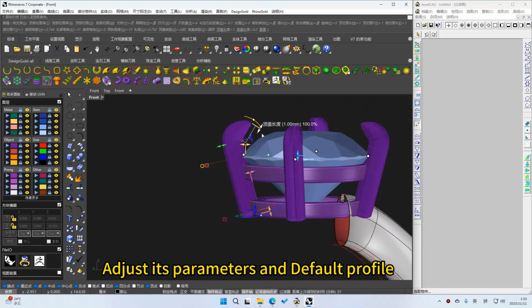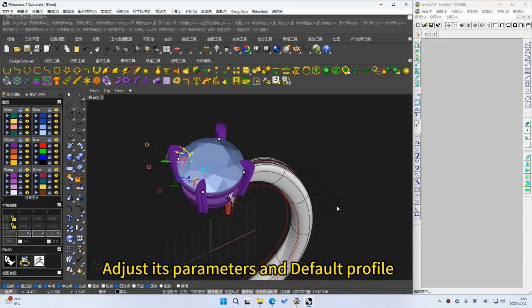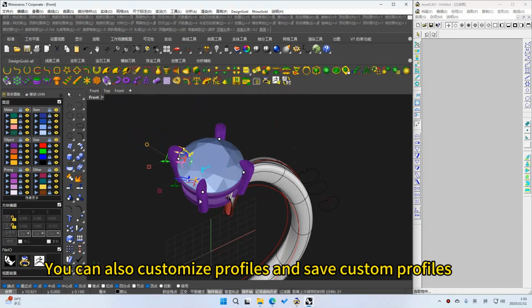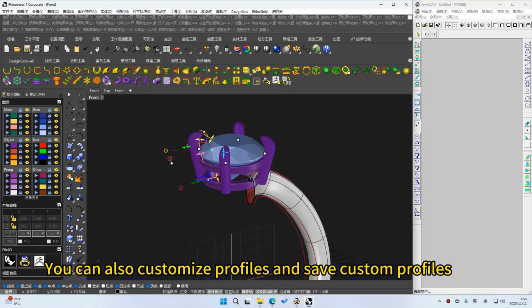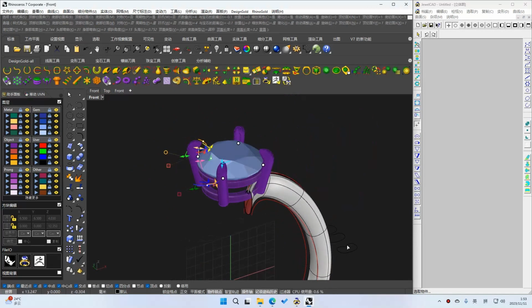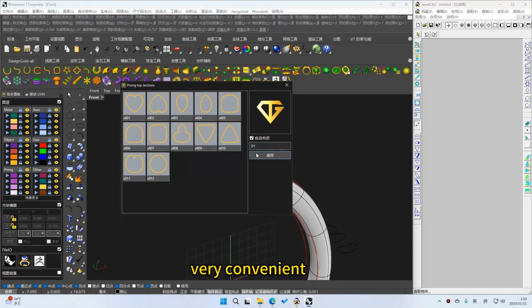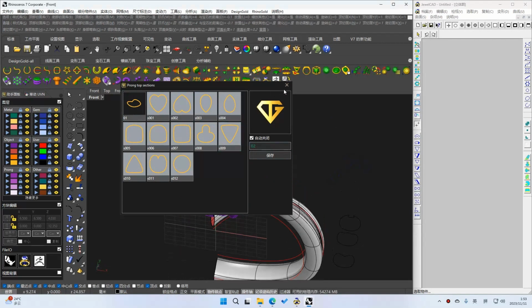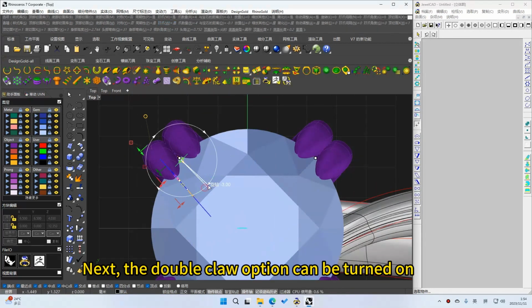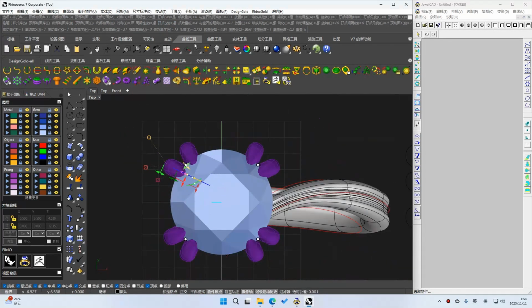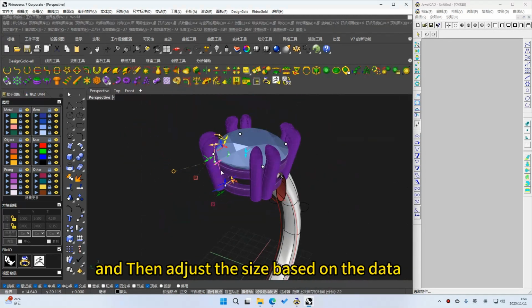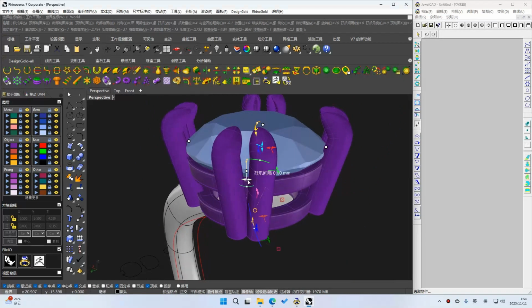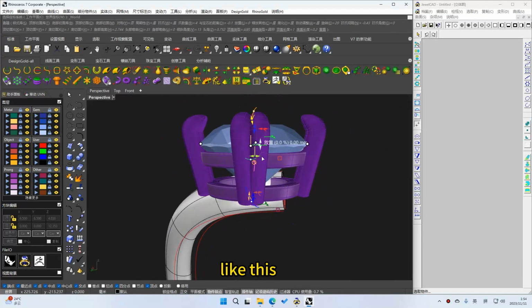Adjust its parameters and default profile. You can also customize profiles and save custom profiles. Very convenient. Next, the double claw option can be turned on. And then adjust the size based on the data. Like this.